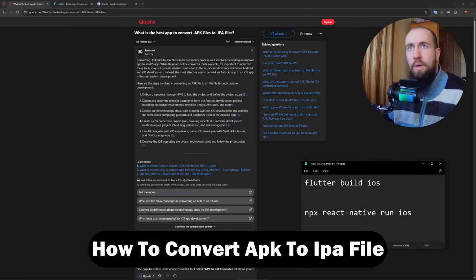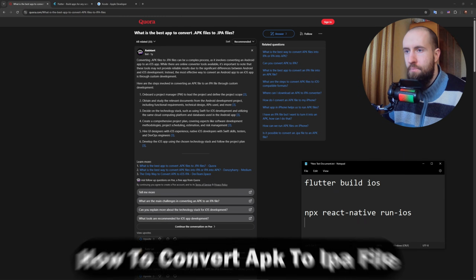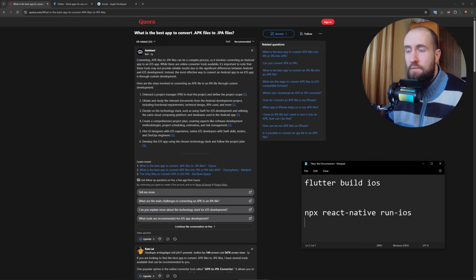So let us talk about this topic on how to convert APK to IPA files. So firstly guys, converting APK to IPA isn't possible directly due to the fundamental differences between Android and iOS platforms. However, there are methods to achieve similar results by adapting your app for iOS.